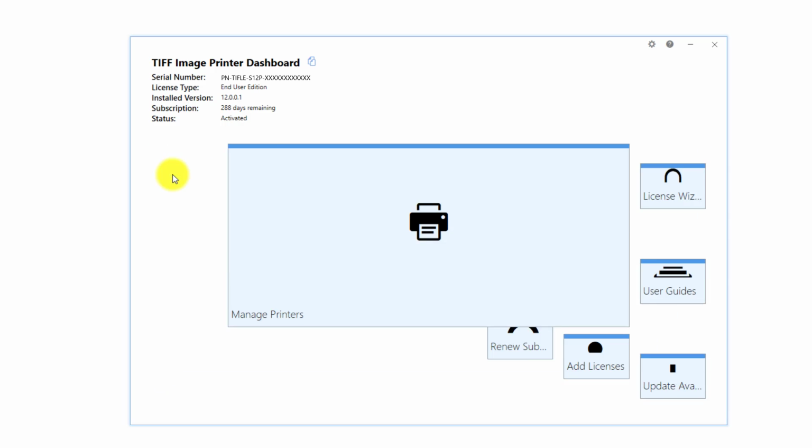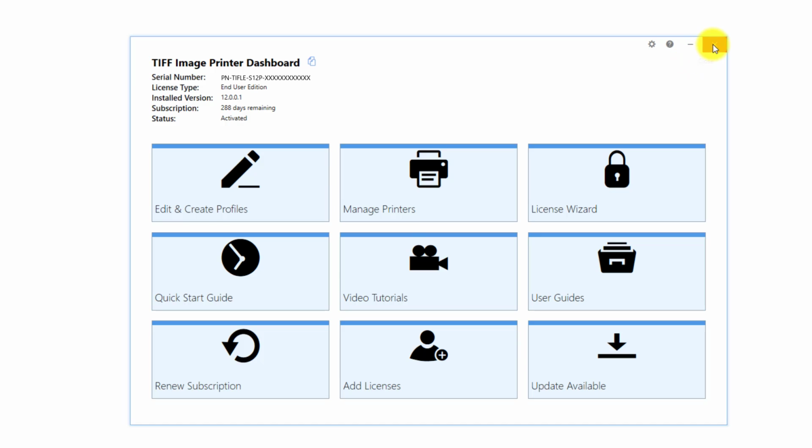Close Printer Management and the dashboard. Now when you print to your image printer, your images will automatically be named using the file name of the print job with the addition of the date and time of conversion.